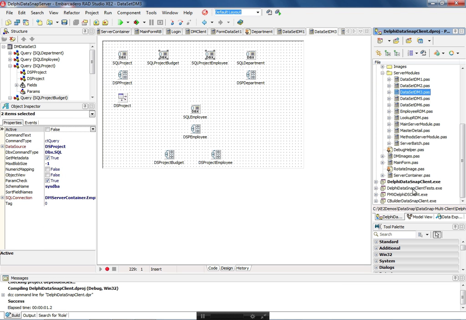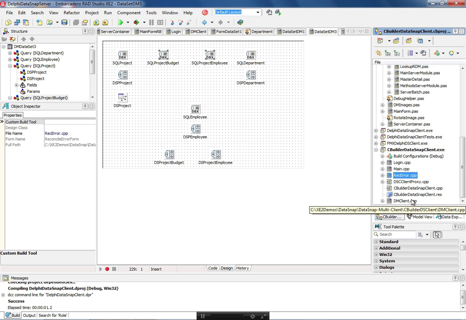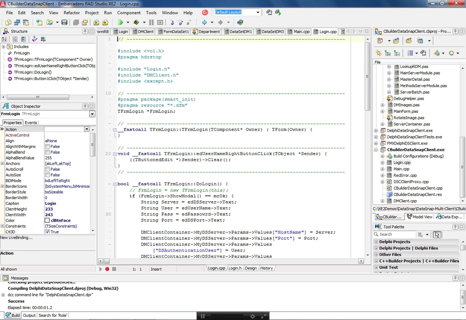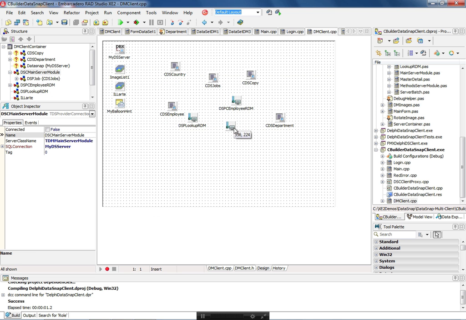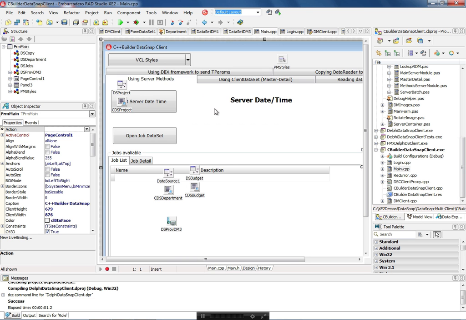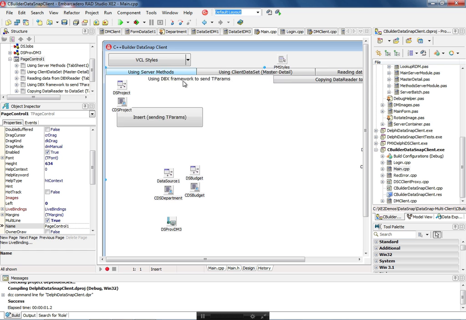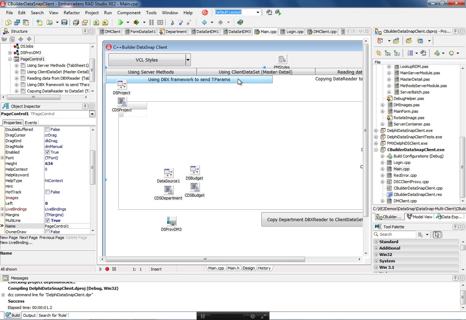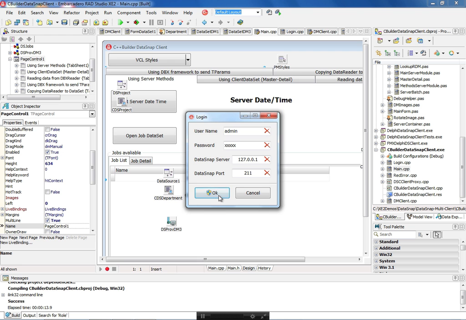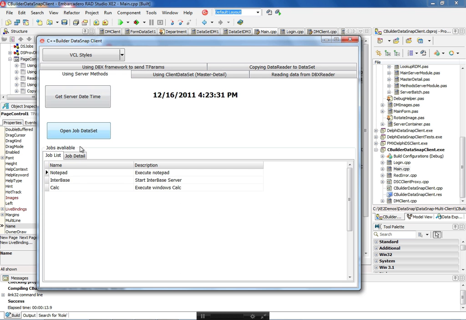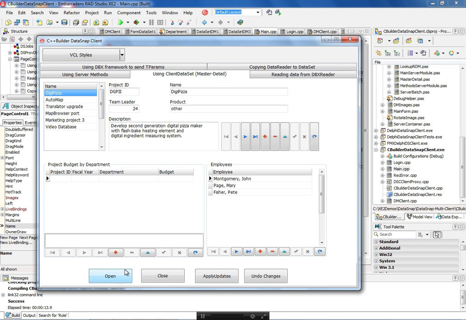Let me show you a C++ Builder client. I have here the login information, which is the same. I pass the parameters here. I have the same components, the provider connection. Also, I have here my form, which has a number of different tabs, and I can request that information here from the server as well. So I'm executing different server methods here. If I execute this C++ application, I can execute methods on the server. Look, the master detail, the same we have here.